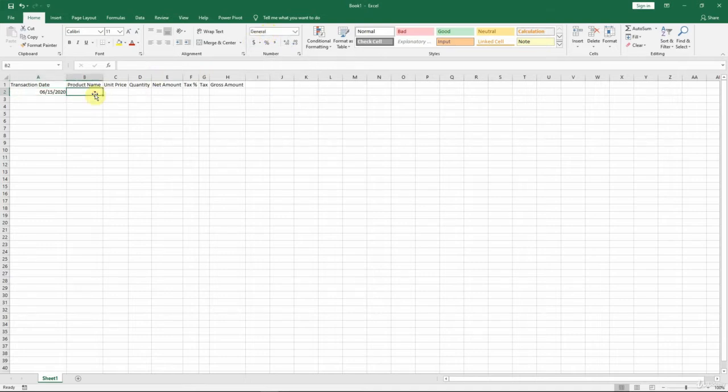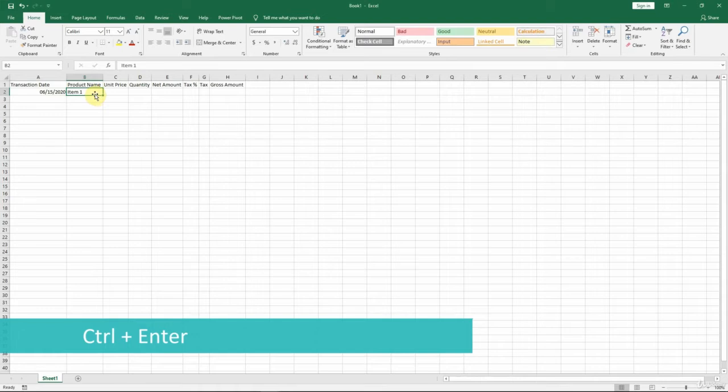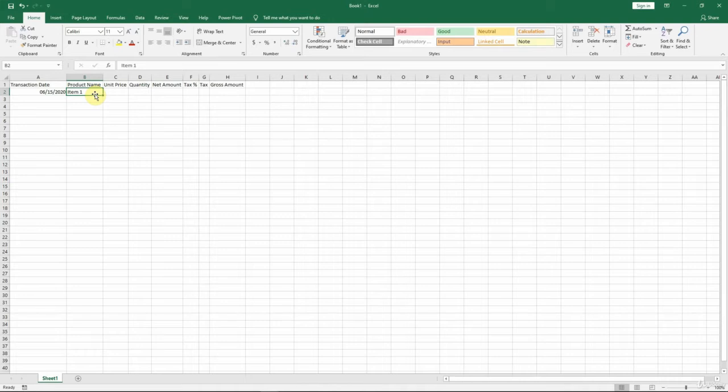I enter a product here. This time I hit Ctrl Enter. Remember, when you see a keyboard combination like this, you hold down Ctrl, hit the second key and release Ctrl. If you enter a textual data in a cell, the data type will be General.